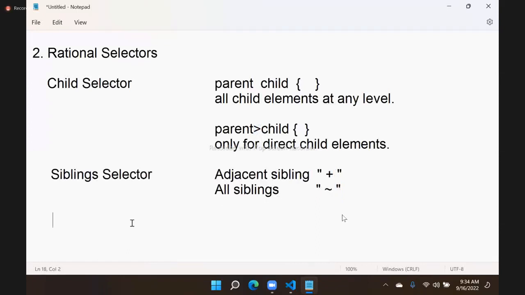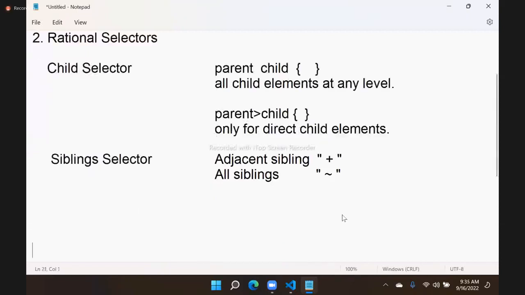Okay. Next important in the selectors, we have attribute selectors. Relational selectors, attribute selectors.